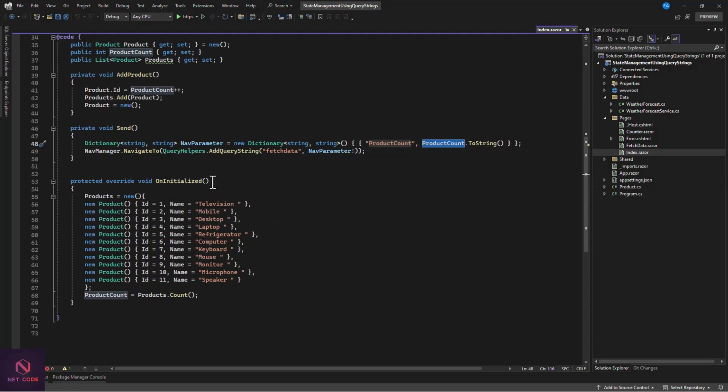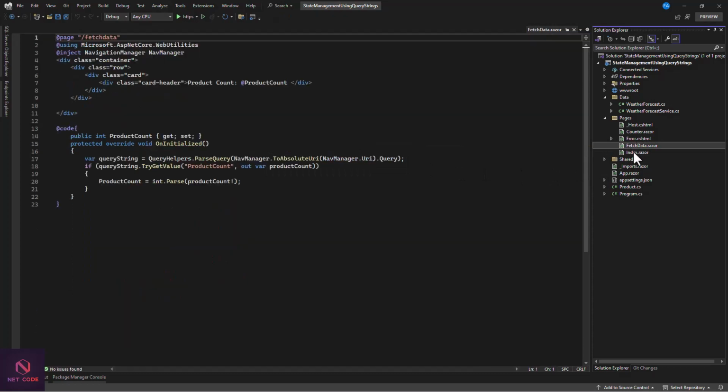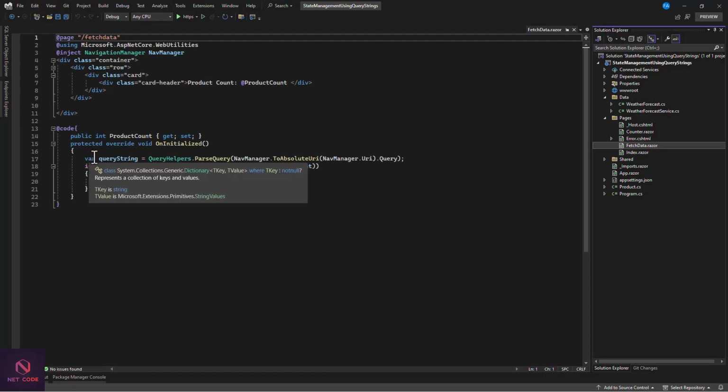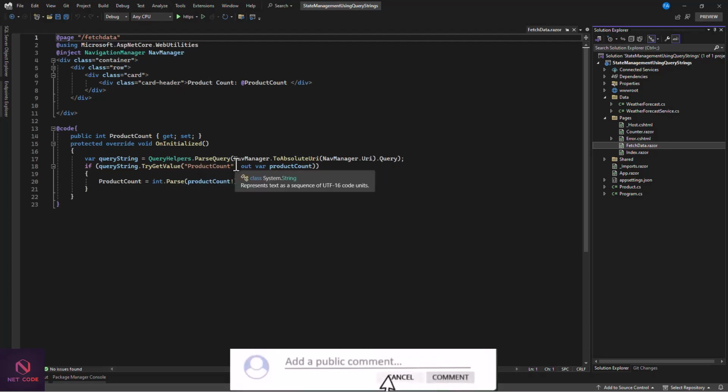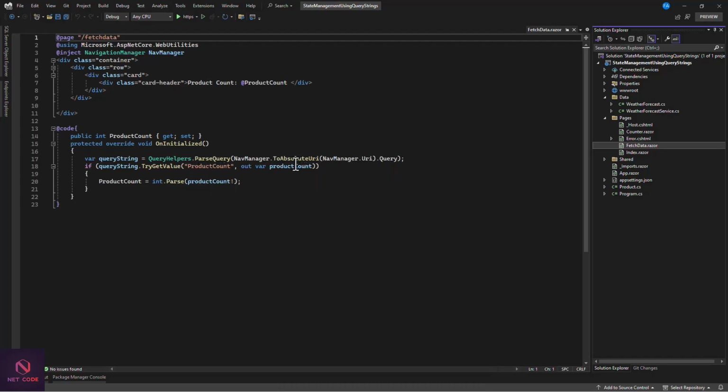Now, how do you receive this from within another component? This component is the fetch data. So let's go to this fetch data. And now in here, as you can see, when the page initializes, we are also extracting the query string. The queries that have been specified in the URI, we have to grab them. So first of all, we get all the strings here. Then after that, you want to specify a key known as product count. And now we create an out variable.